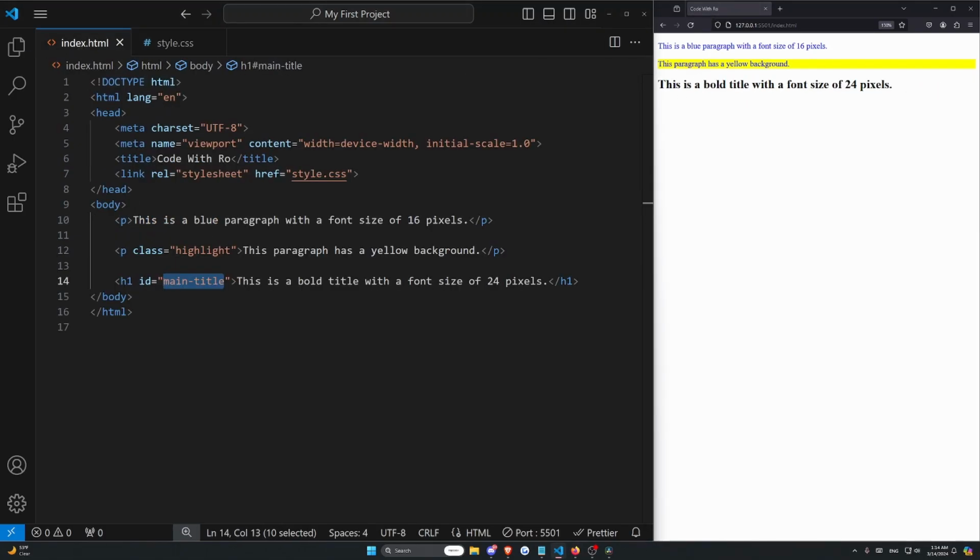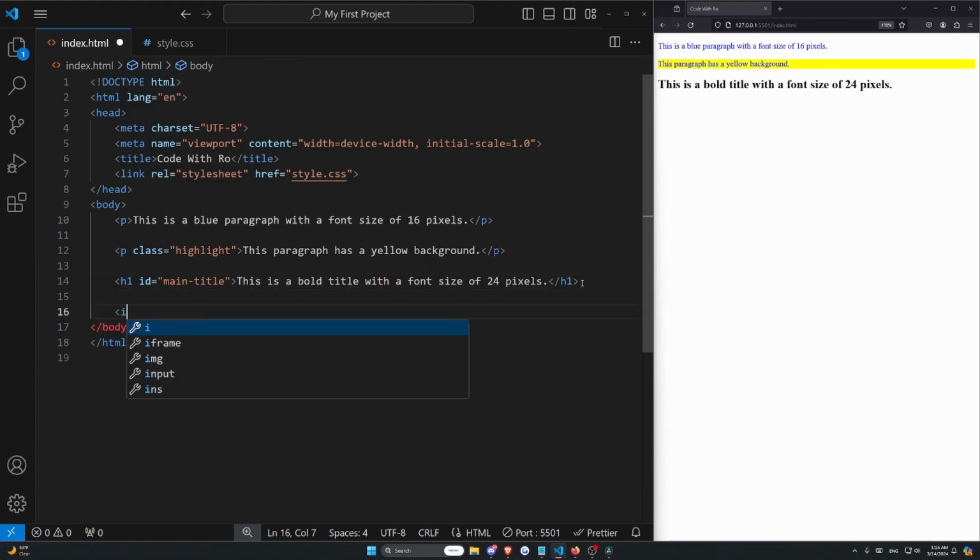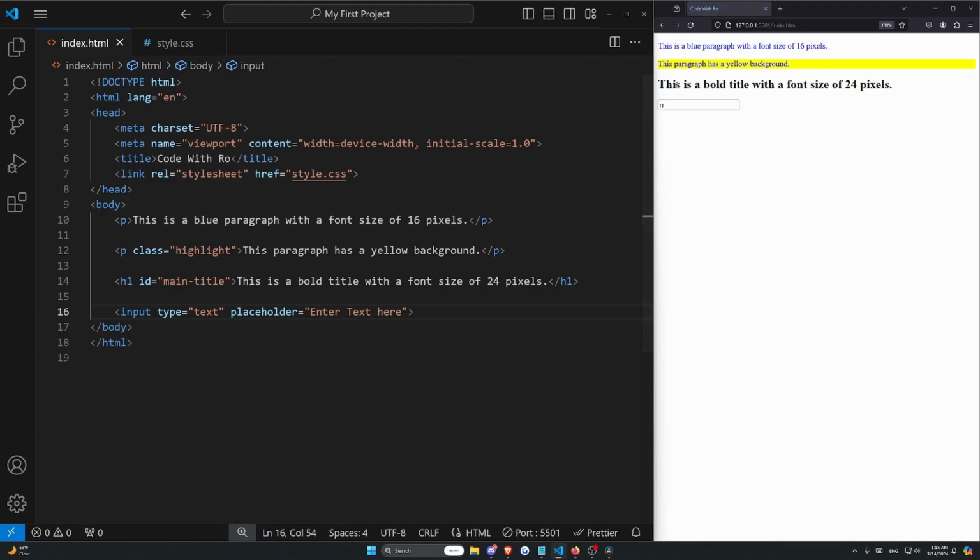So attribute selectors target elements based on their attributes. So for example, if we were to style an input element of the type text, we can do something like this. So first, let me create an input type text, and I'll do a placeholder is equal to enter text here. And I'll close that off. And I'm not sure why this is defaulted like that, but all right. So let's say enter text here for our placeholder.